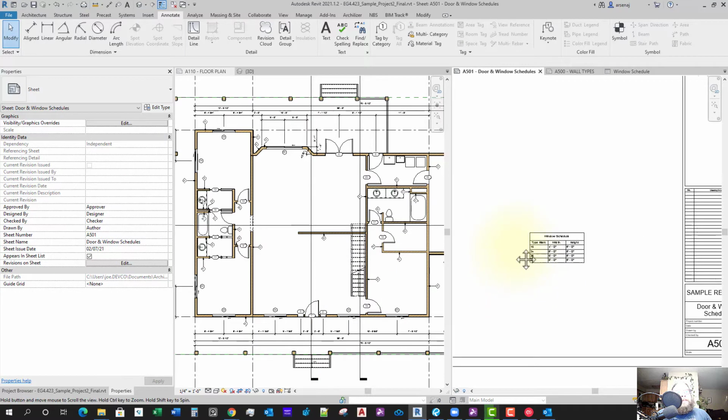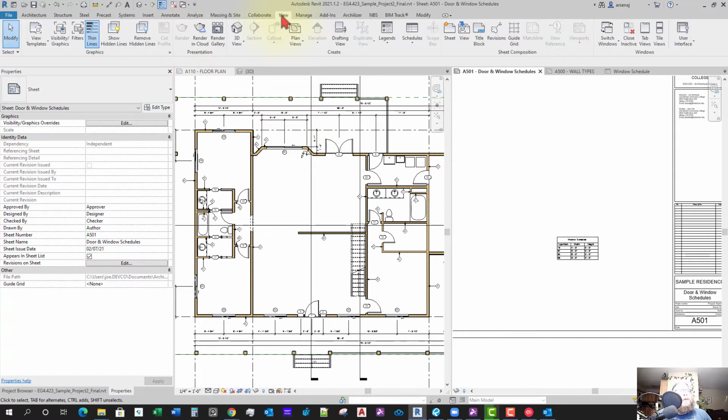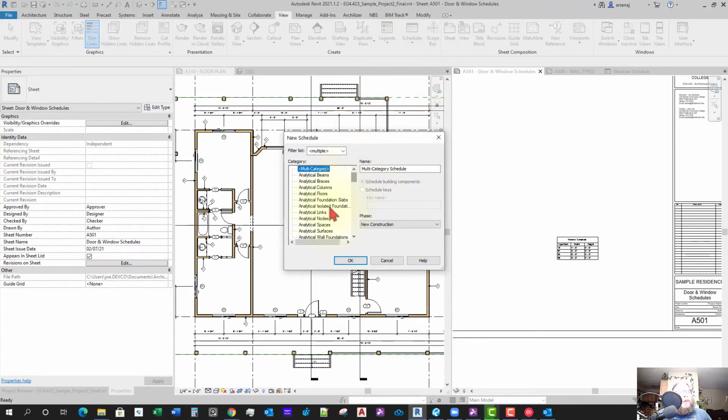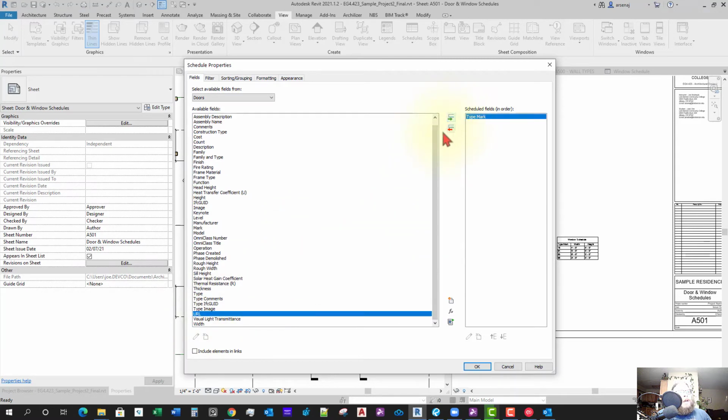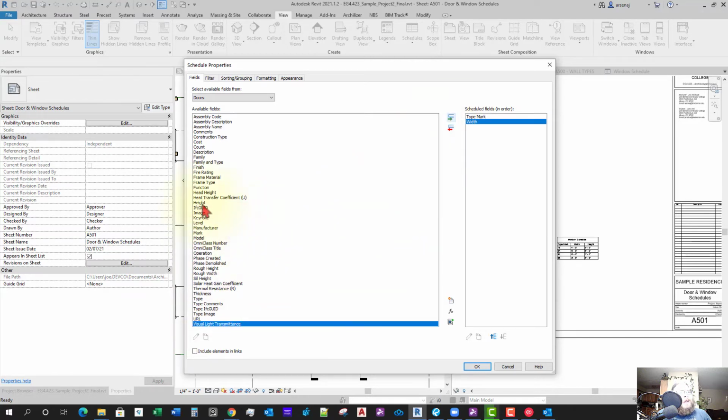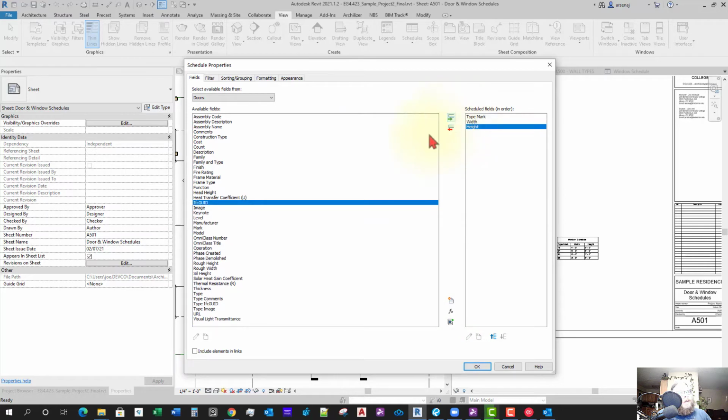Now we can go back to our View tab, go to Schedules, Schedule Quantities, and then you can just click into here and then press D, and it will go down to the first D item category that you can use. I'm going to select Doors, hit OK. I'm going to first add the type mark, the width, and the height. There's a lot of other information we could add to these, and we may add later, but for now we're just going to get these basic elements added. Then hit OK when you're done.